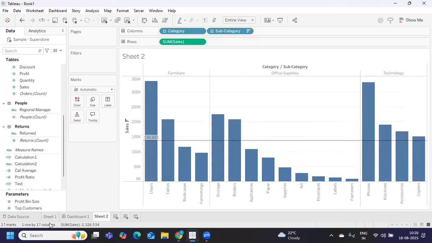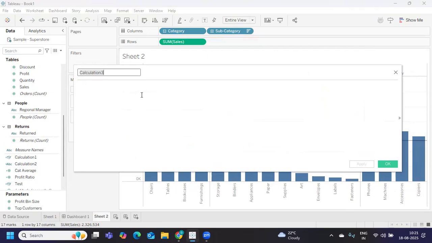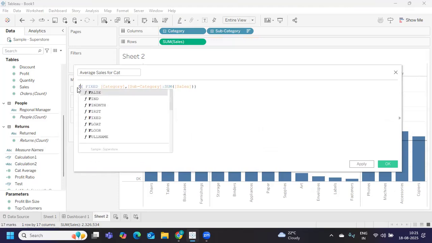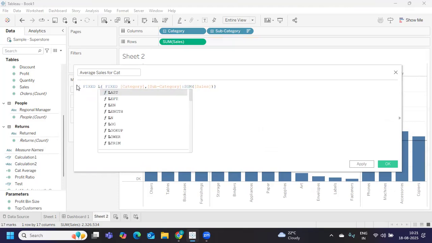Now, what do we need to find out? We need to find out average sales for each of these, right? So we are going to solve that using maybe LOD. First, what I'm trying to do is find out this average sale using our fixed LOD. And I'm writing it as average sales for category. Then I'll use fixed at category and subcategory. So first, I'm trying to find out my sum of sales, and for this, I'm trying to find out the average. Okay, so step one done.